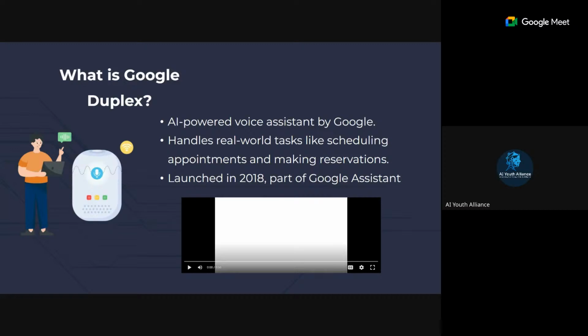How does it work differently? It is also a question in our minds. This ability to handle real-world phone calls is what makes Google Duplex revolutionary. Traditional AI assistants often rely on structured, predictable tasks, for example, reporting the weather or turning on smart lights. These tasks are straightforward because the inputs and outputs are clearly defined.